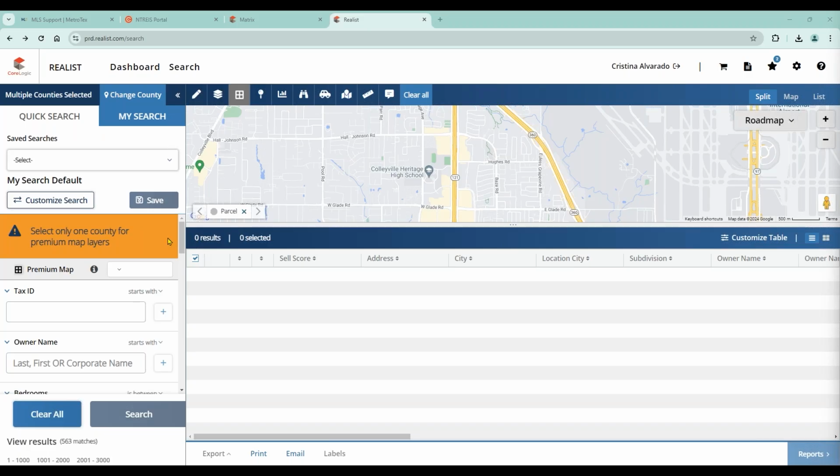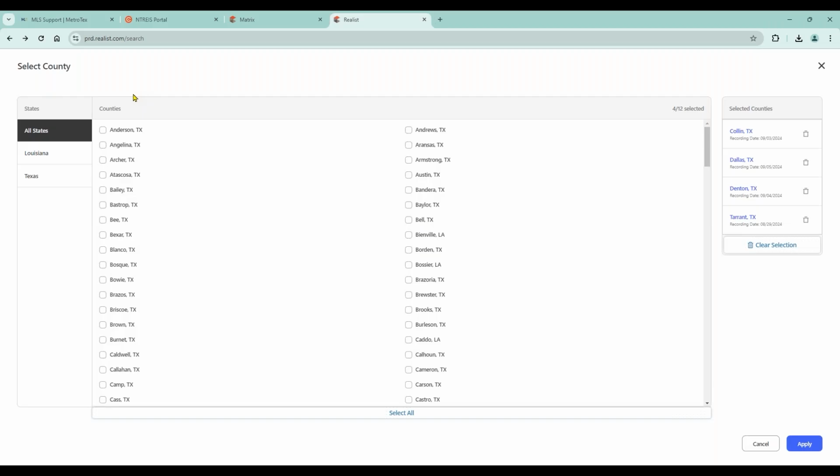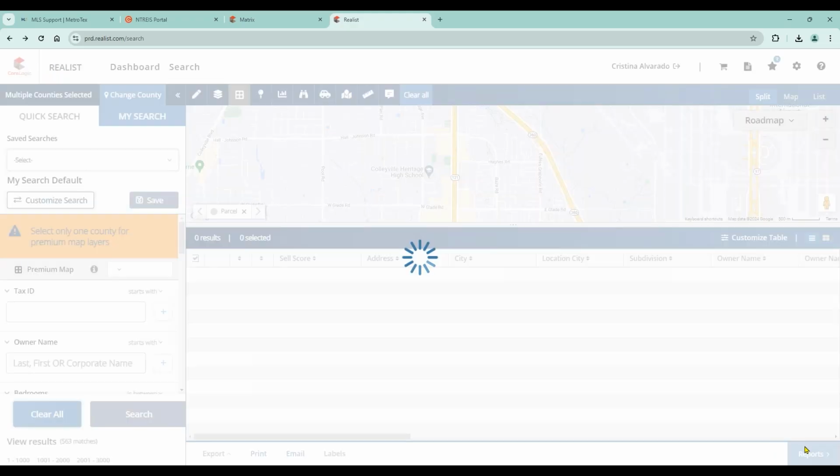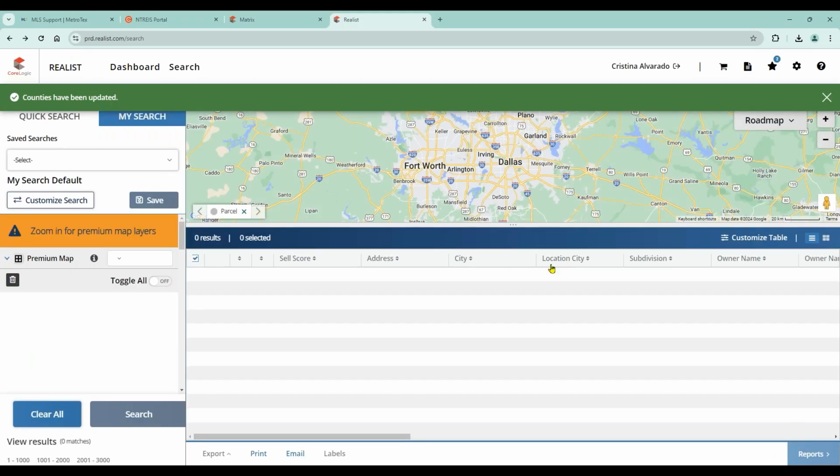But notice how up at the top it says in this big orange banner, select only one county for the premium map layers. So how do we change our county? Go up here to the top to change county. And we can only have one selected. So let's go ahead and stick with Dallas since that's how we started. We'll remove Collin, Denton, and Tarrant. Down at the bottom, click Apply. And our counties have been updated.